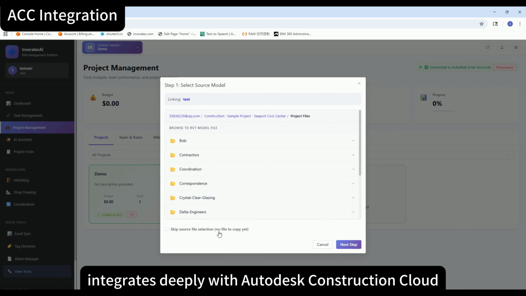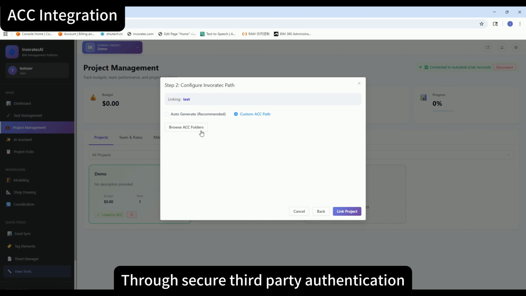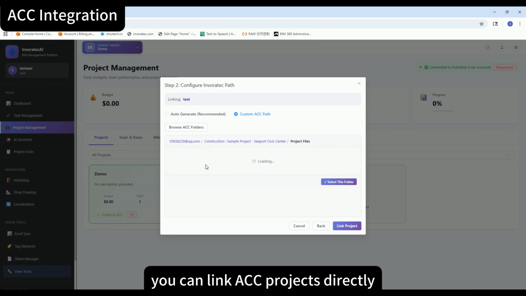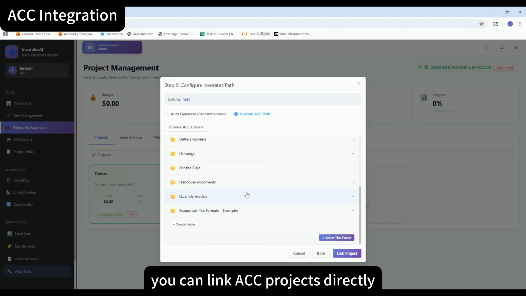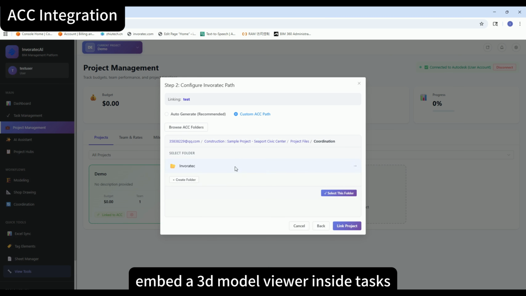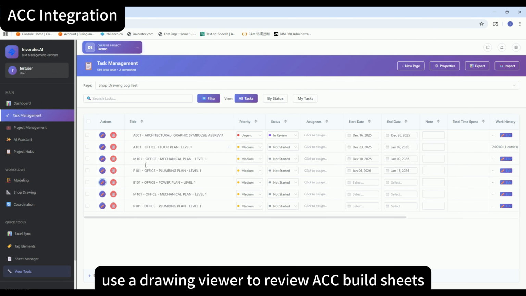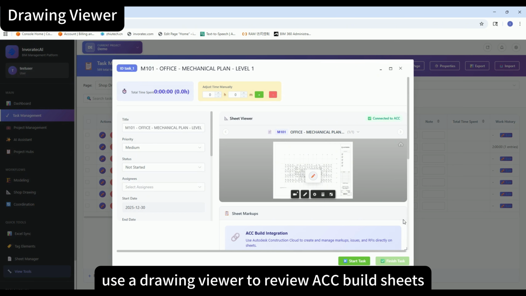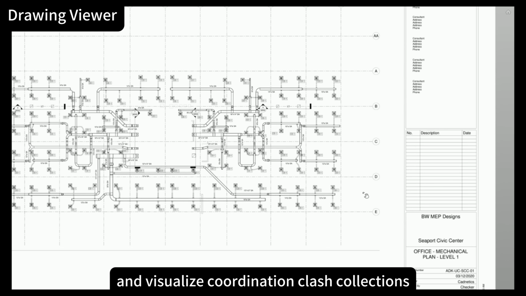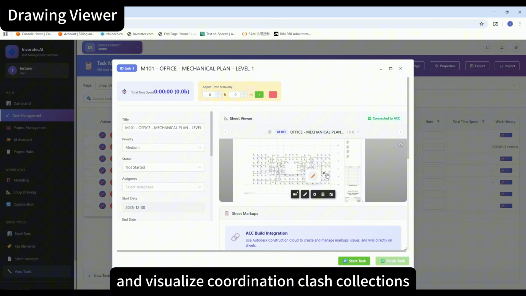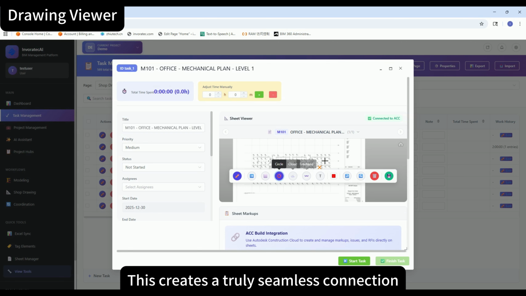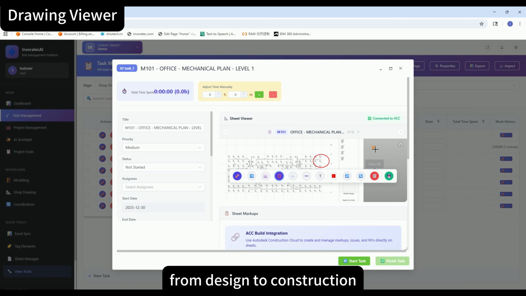InvoratecAI integrates deeply with Autodesk Construction Cloud. Through secure third-party authentication, you can link ACC projects directly, embed a 3D model viewer inside tasks so you can review models without leaving the platform. Use a drawing viewer to review ACC build sheets, sync markups and comments, and visualize coordination clash collections. This creates a truly seamless connection from design to construction.